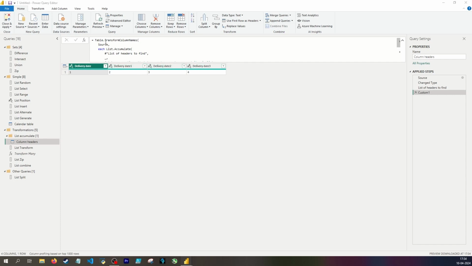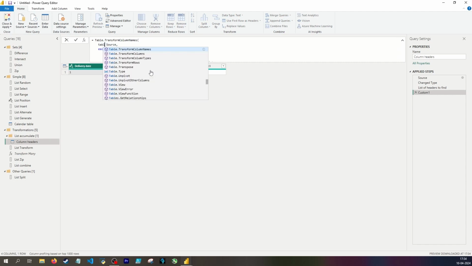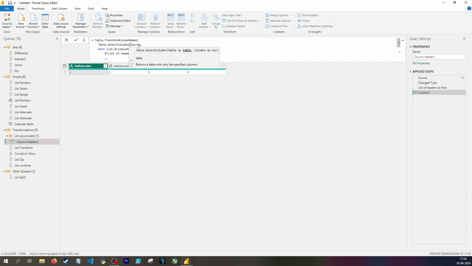So if I, instead of saying I want to go into the source table, I instead say I only want to extract 1 column, which I can do with the table select columns function. I want to go into the source table and I only want to extract the delivery date column. So now it's delivery dates with a plural s, then I get the correct column header. But I don't want to do that.